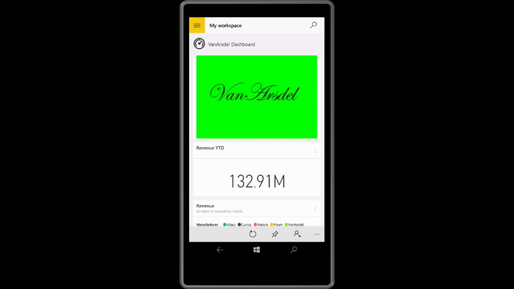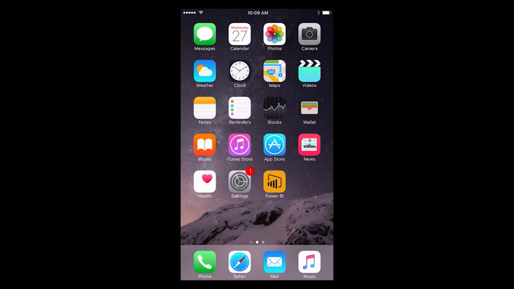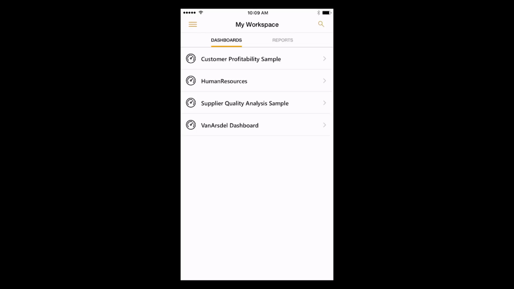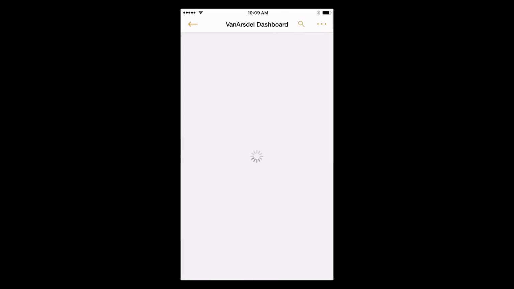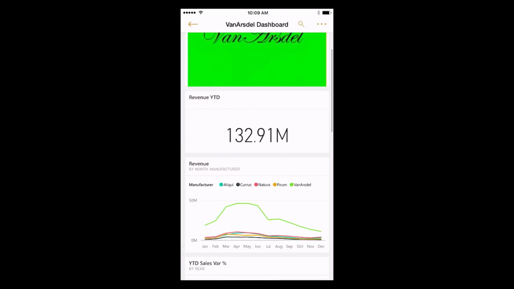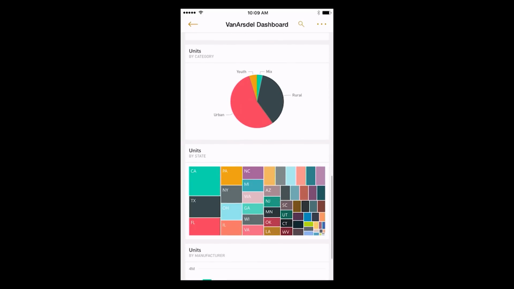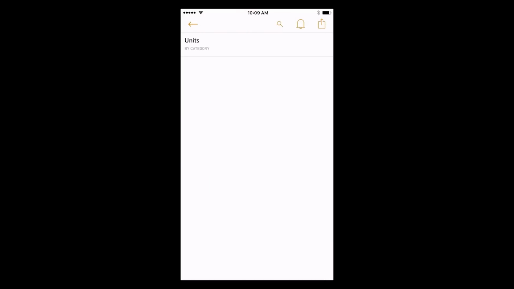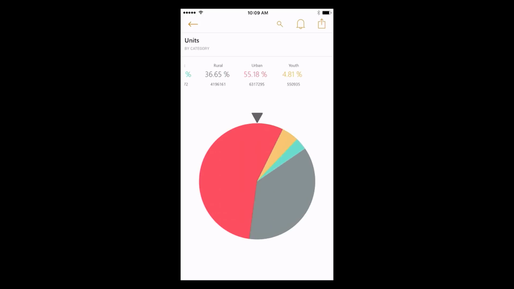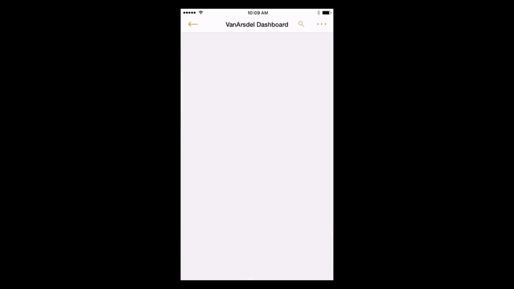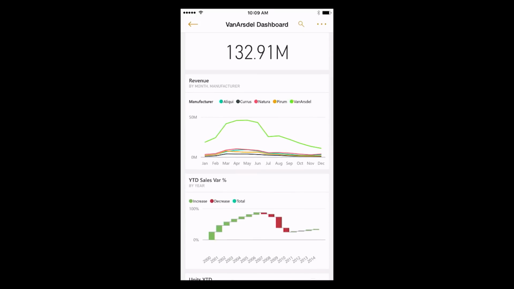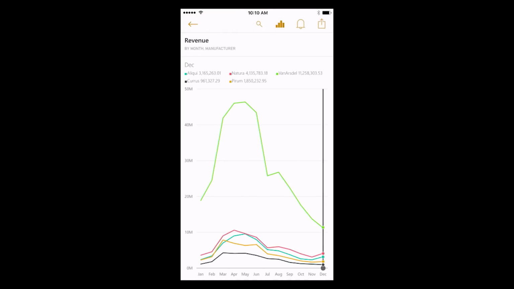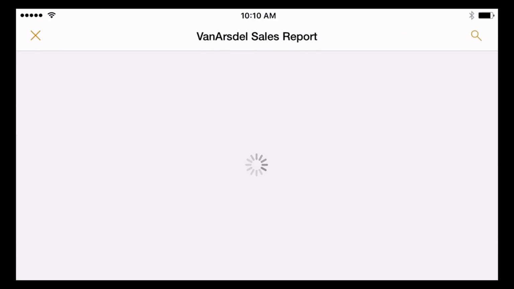The iPhone's the same. Let's take a look at that one. Let's open the Power BI app, and you can see I've got the same dashboards here. I can view the reports individually as well. Let's click on one of the dashboards. Let's choose that Van Arsdale one again. And again, you can see everything's been arranged in this kind of vertical layout. And I can still tap into one of these, dial through my pie chart, or I can go into one of the line charts here, and even again go through to the report itself.